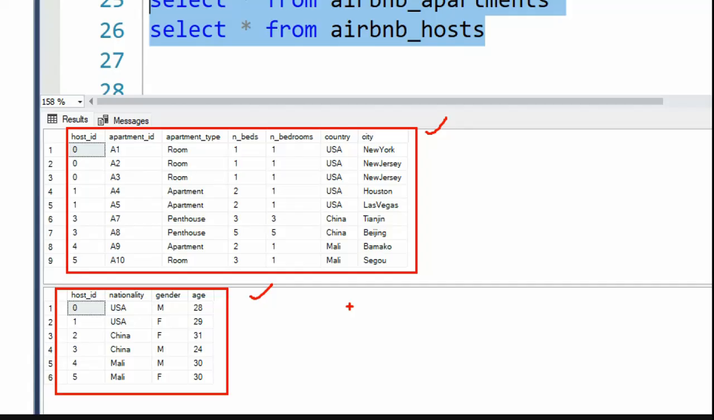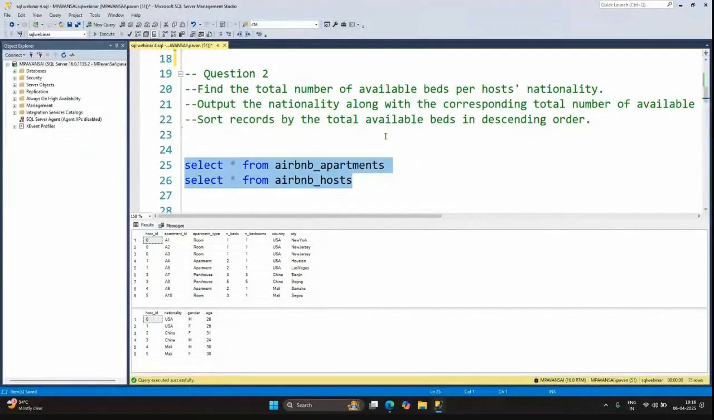These are two different tables. This is the apartments table, and this is the host related table where you have the respective age, gender, and nationality. So what is the requirement? Find the total number of available beds per host nationality. So based upon the nationality, we have to count the total number of beds available, right?